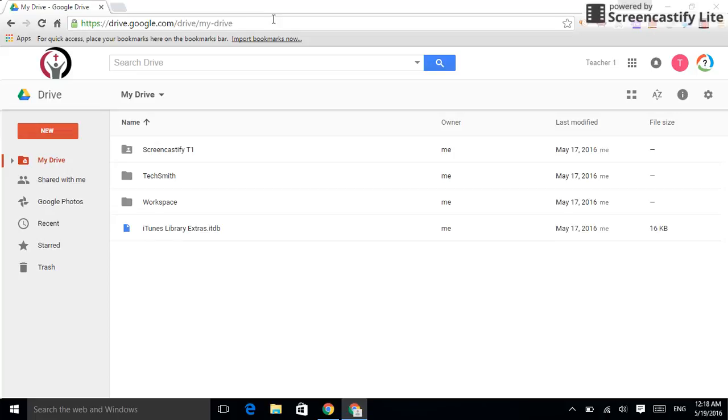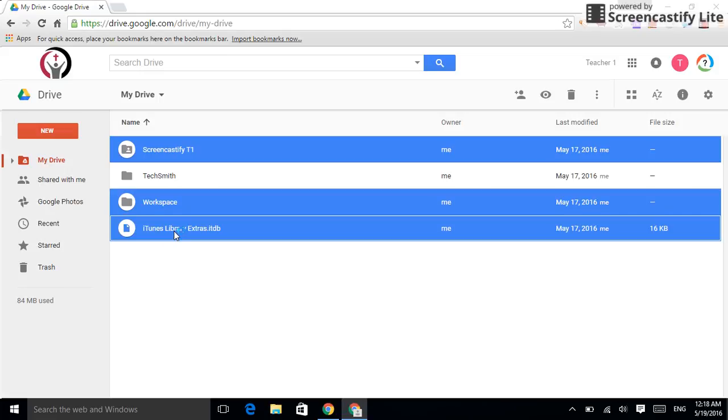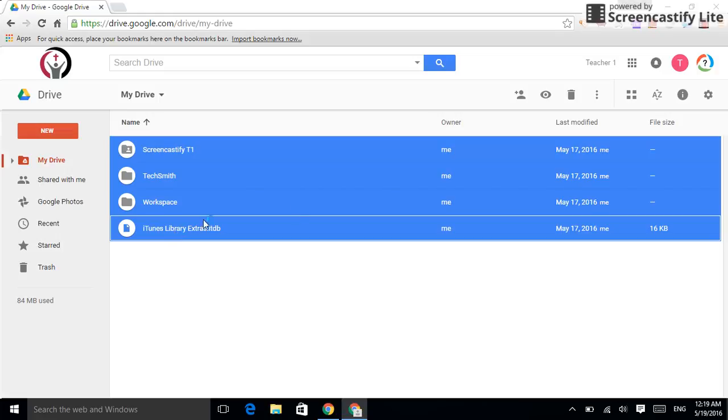Here's my files. I need to first select which ones I want. I could either hold down the control button and choose random ones that I want, like that. Or if I want them all, I'll just go control A. That'll select everything. In this case, we're going to select everything.